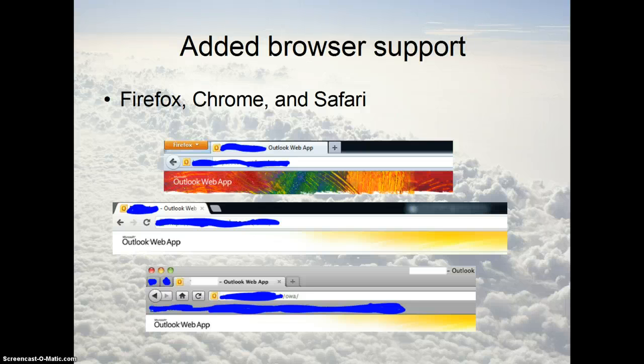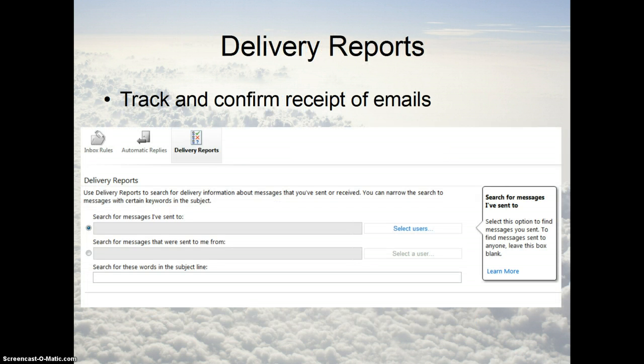Now, with older versions of OWA, there were not a lot of browsers you could use. Now there are a lot more browsers you can use with Outlook Web App. I use Chrome almost every day with Outlook Web App, and it works really well. Firefox also now has really good support, and so does Safari. Other browsers may have good support as well, but I don't track a lot of other browsers.